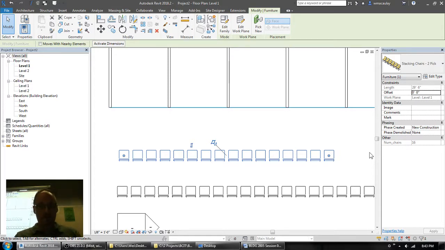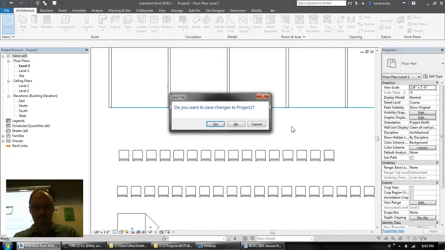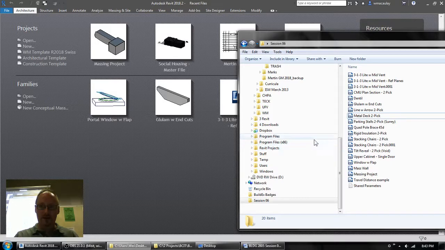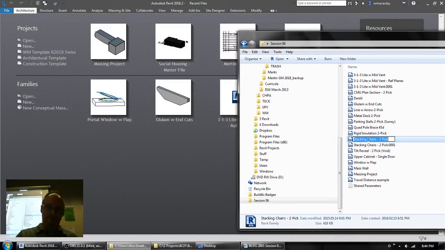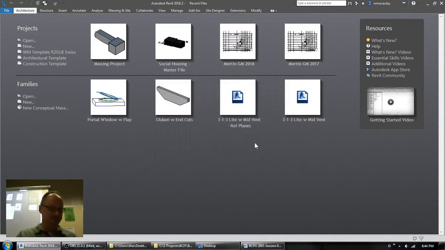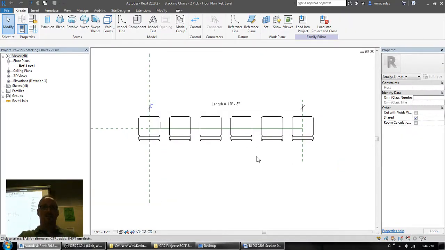So what we're going to look at first of all here is in our session 6 folder. We're going to look at the chairs, stacking chairs, 2-pick. So here's the plan view. The original 2-pick or line-based template, I guess it's a generic model, line-based.